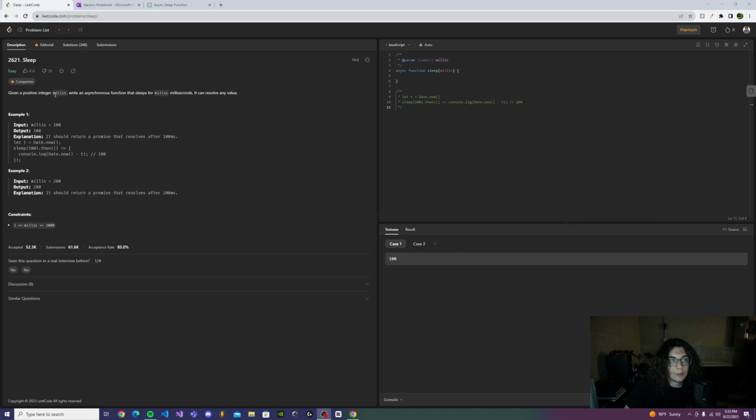All it's saying is we're going to be given a positive integer called millis, and this positive integer is going to go into our asynchronous function and sleep for that amount of time before we resolve. So, for example, if I was to give 100 into millis, our asynchronous function is going to sleep for 100 milliseconds, and then we will resolve with a value.